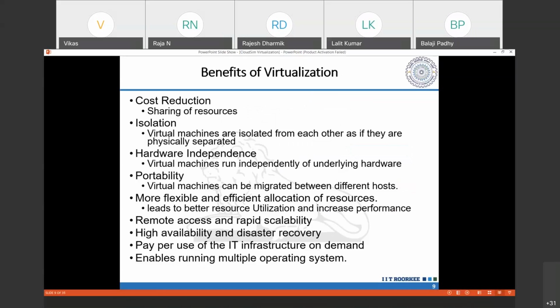So what are the benefits of virtualization? The first one is cost reduction. Because of the sharing of resources, a single resource can be shared between multiple users, so it can be fully utilized, and it reduces the cost.